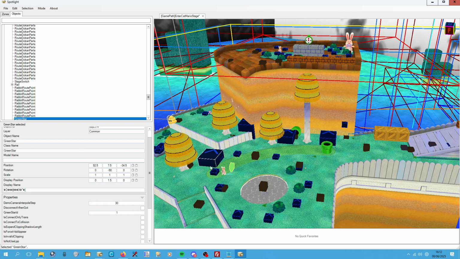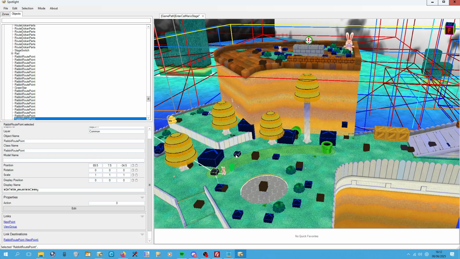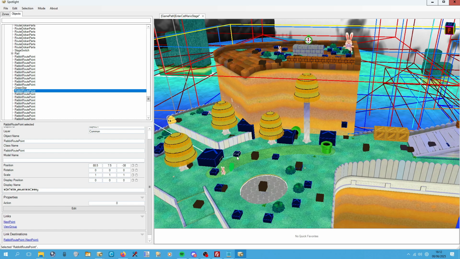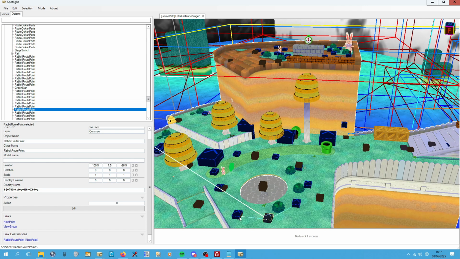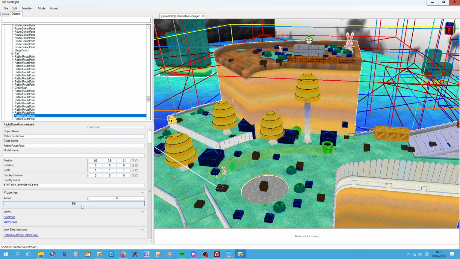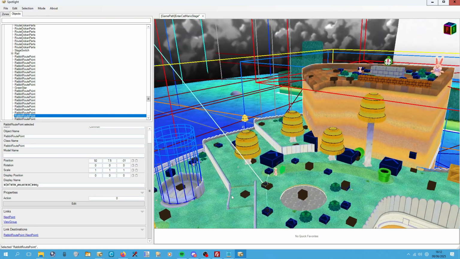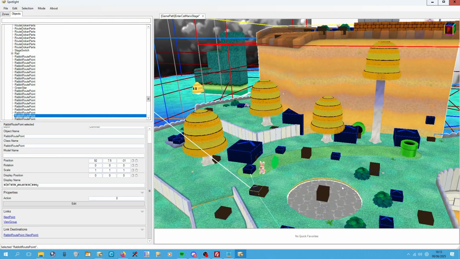This bunny is linked to this green star, and linked to this point, which is linked to this point, which is linked to this point, and this point, and so on, so that it can actually move.